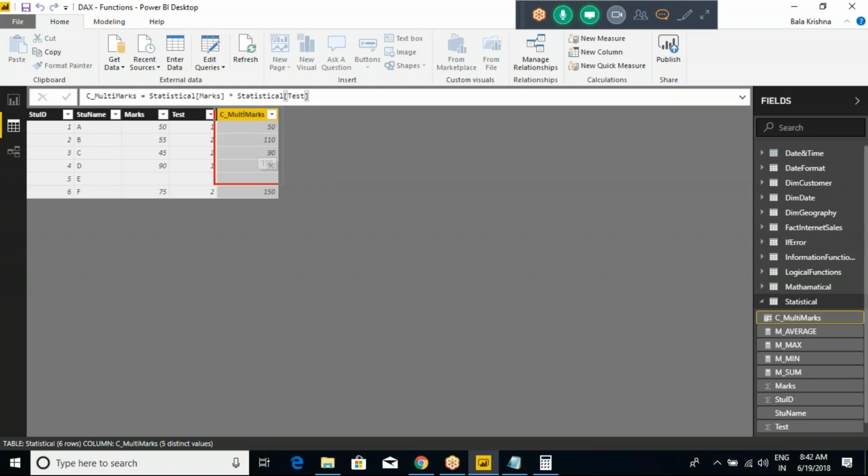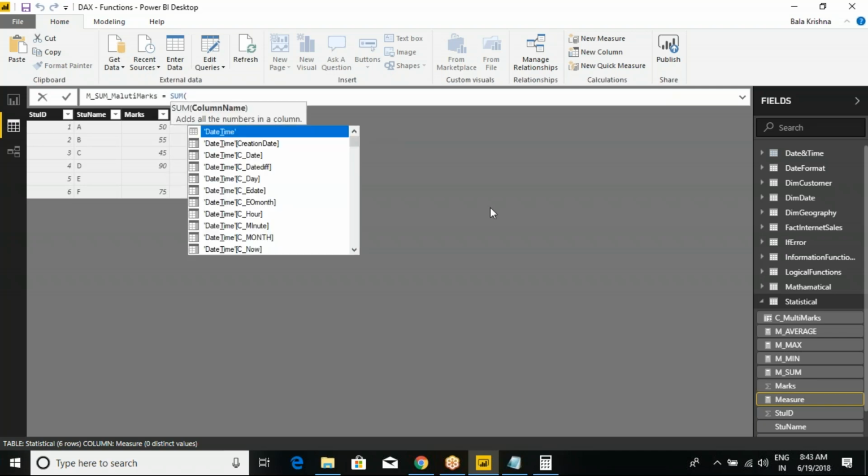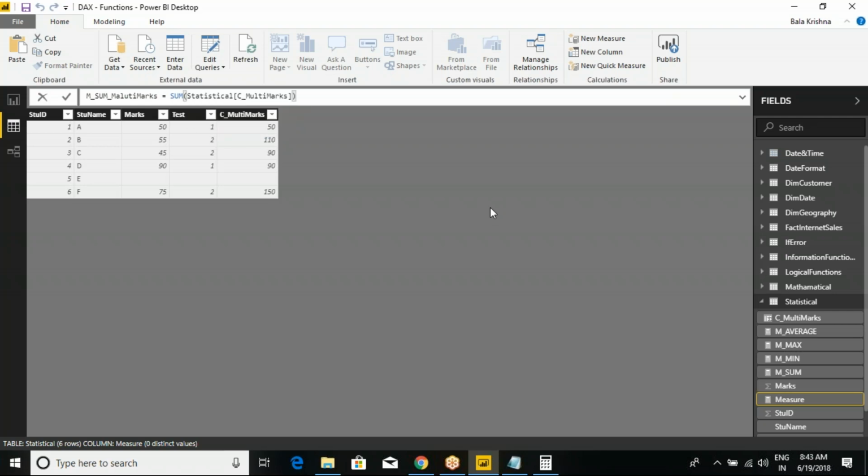Now on top of this new column, can I apply the sum? Yes or no? Then tell me the formula. Right click on new. Even here also you can right click, go for the new measure, like m underscore sum, underscore multi marks. Just for easy understanding, equal to sum of multi marks and close it.